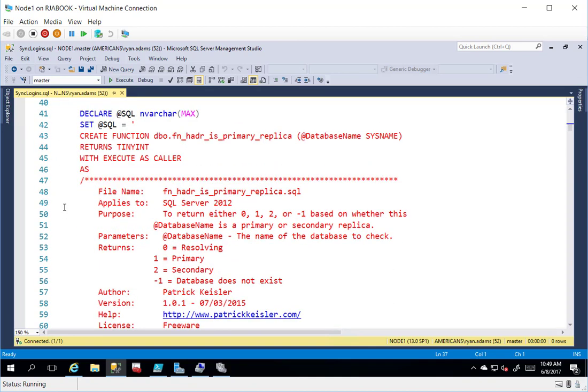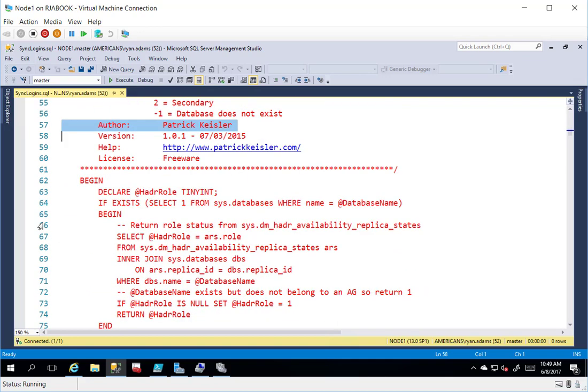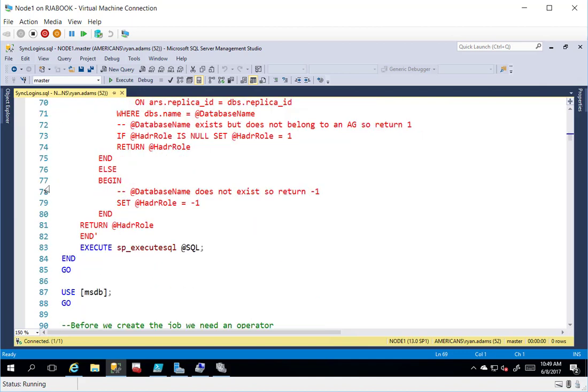Again, no point in reinventing the wheel if somebody's already done it. As it turns out, Patrick Kiesler, I found this out there, he wrote this a few years ago, patrickkiesler.com, and this will go out and determine whether this is a primary replica or not. And it's very, very simple. We're just joining sys.databases with dm_hadr_availability_replica_states in order to determine if this is the primary or not. So the first thing we'll do is execute that.